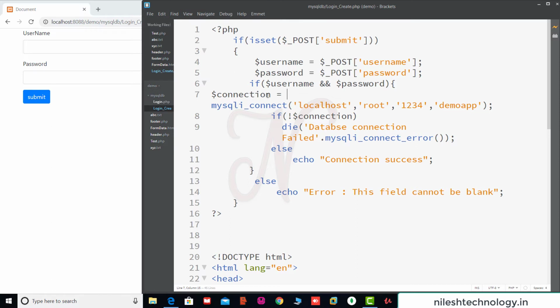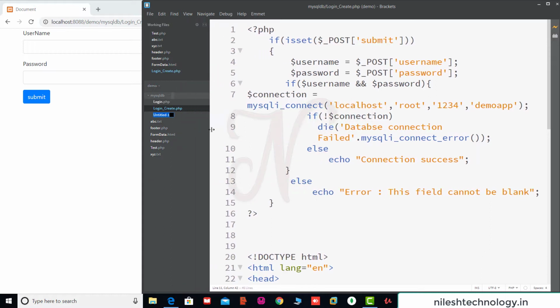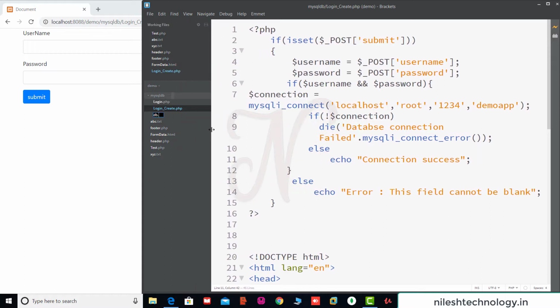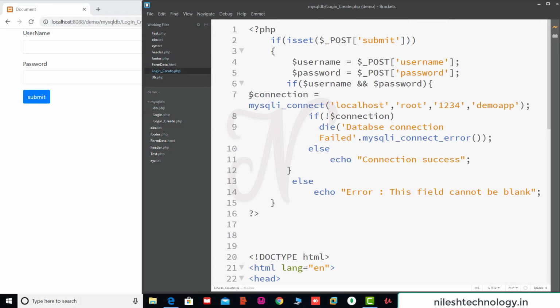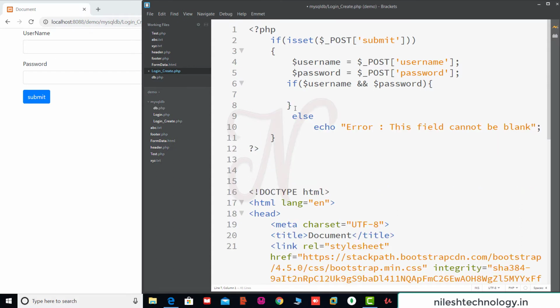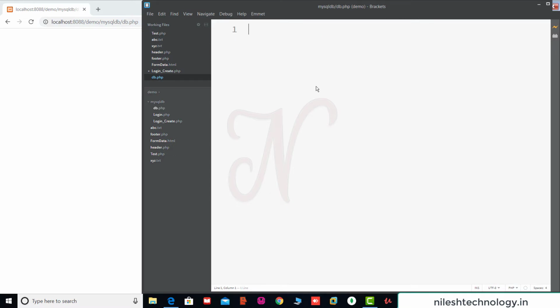Now we shift this MySQL connection code to a new file, the db.php file, and include this file wherever the MySQL connection is required. So again we create a new file: right-click the folder, create a new file, and the file name is db.php. This is the login create code, so we cut this code with Control X and move it into the db.php file.